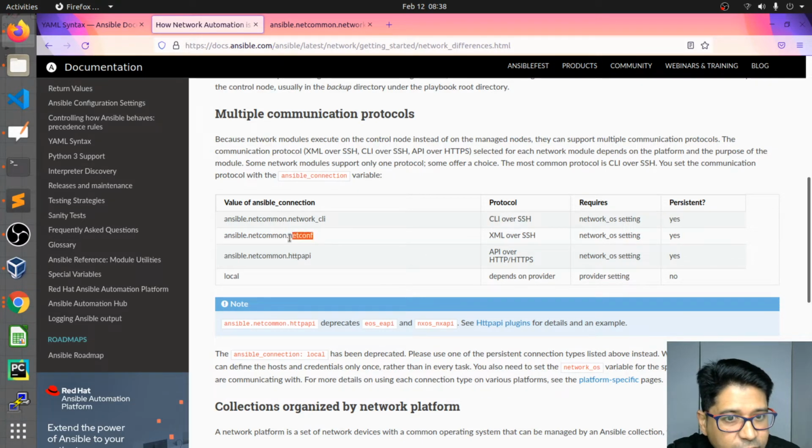Then NETCONF, they are using XML over SSH. They are also using SSH as the transport, but they are not using the CLI format. They use a different format that is called XML. We will see that. Okay.